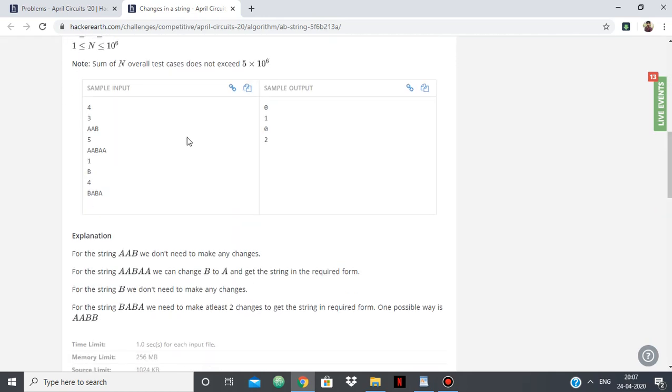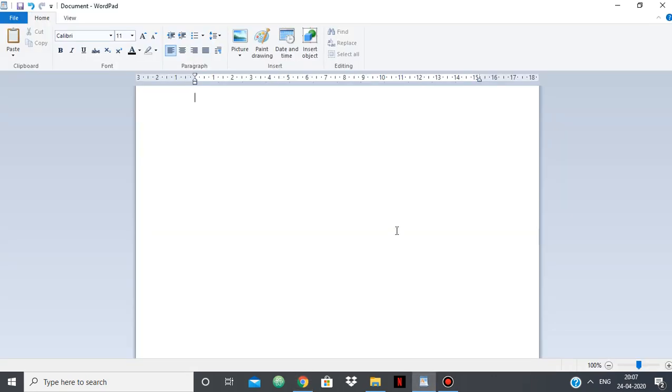So let's look at some test cases. For this test case, it is in the desired format, AAB, so 0 changes we have to make. Let's take this one because this is not in the desired format. So I'll just copy this, and let's increase the size. So this is the test case. You can see that if I change this B into A, then I'll get all A, which is of the desired format, and I'll have to make only one operation.